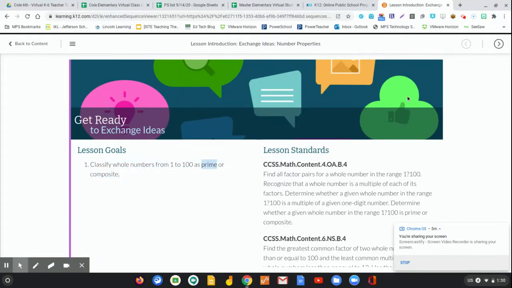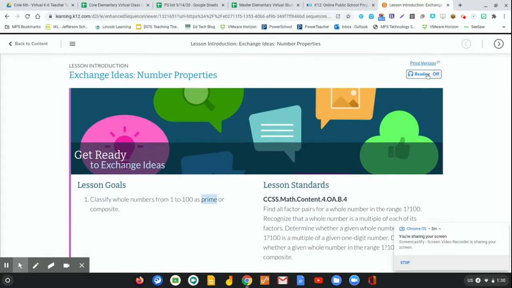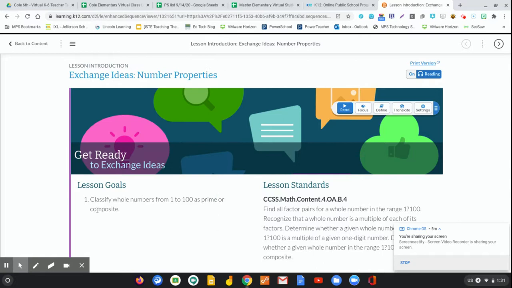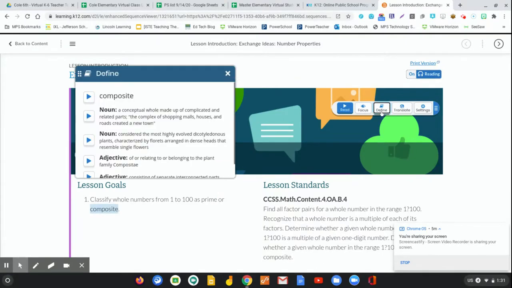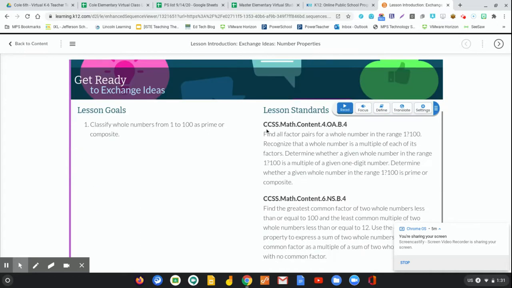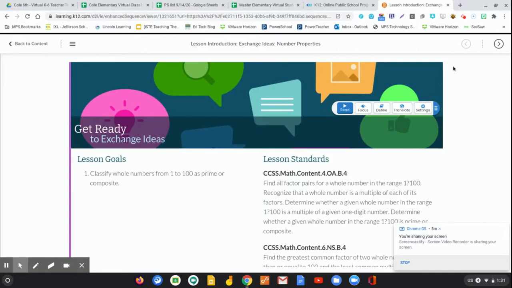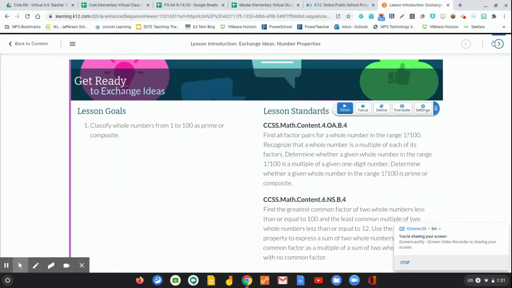Again, if you forgot what a prime or composite number is, we can come up here, use the tools, and go to define. Pull up your toolbar, define, and it'll show you what a prime number is. If you forgot what a composite number is, come over here, define. This way you're not having to go back and forth and Google things and remember. So that's a very helpful tool. Here are your standards. All of our math is Common Core State Standard aligned. So here are the standards you're working on in this lesson. Up here is where you're going to toggle to the next page.